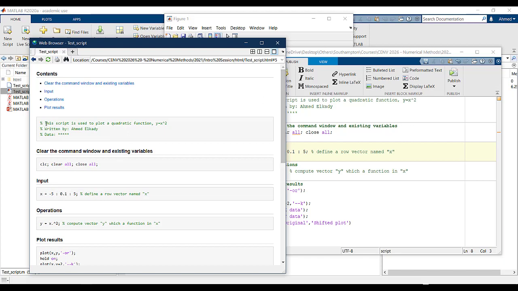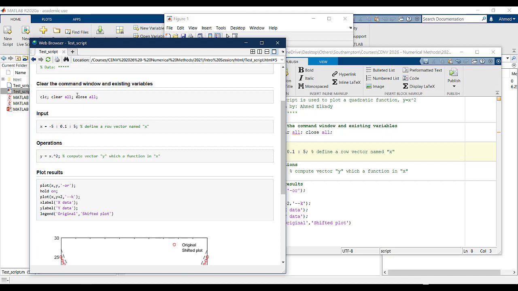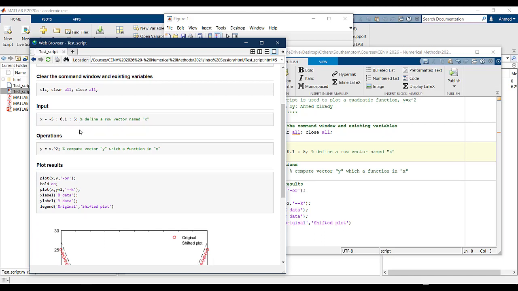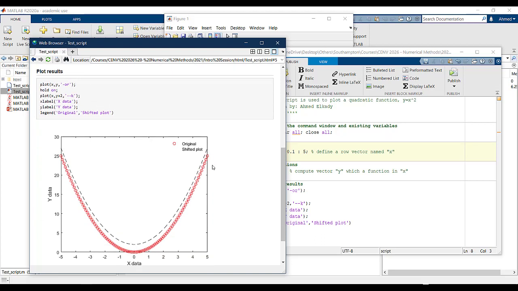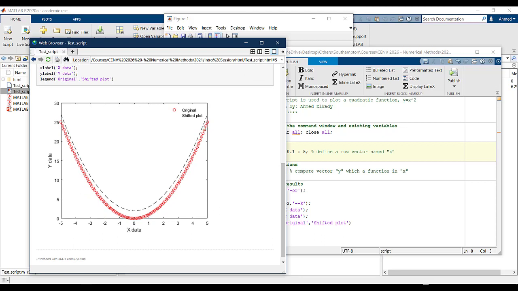And then you have here this is pretty much the banner in the beginning of the code that says what the code does and who wrote the code and when and so on, or any other information. Then you have the different sections of the code. So now this is published, and then you have the final output. Even the output of the code is shown over here.